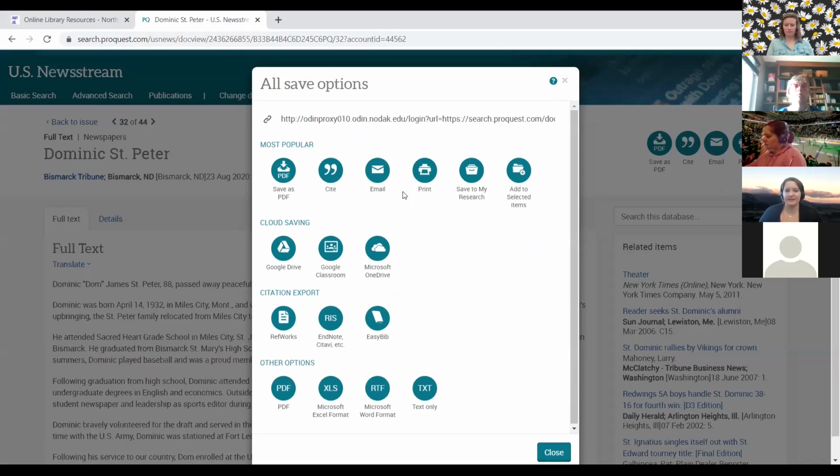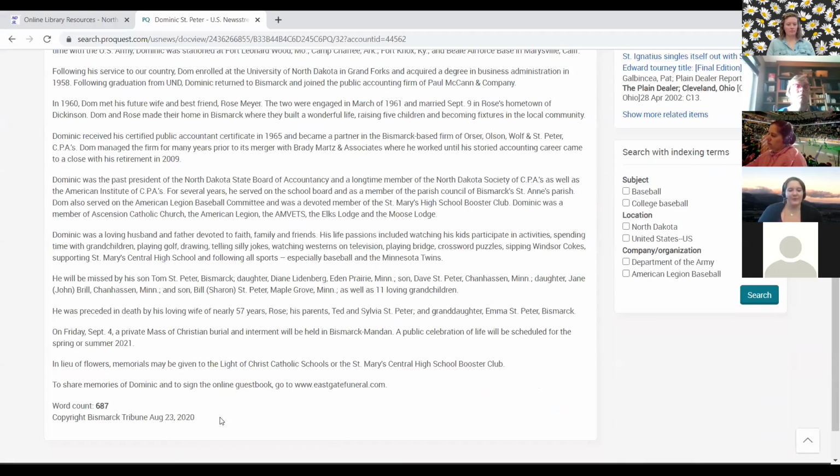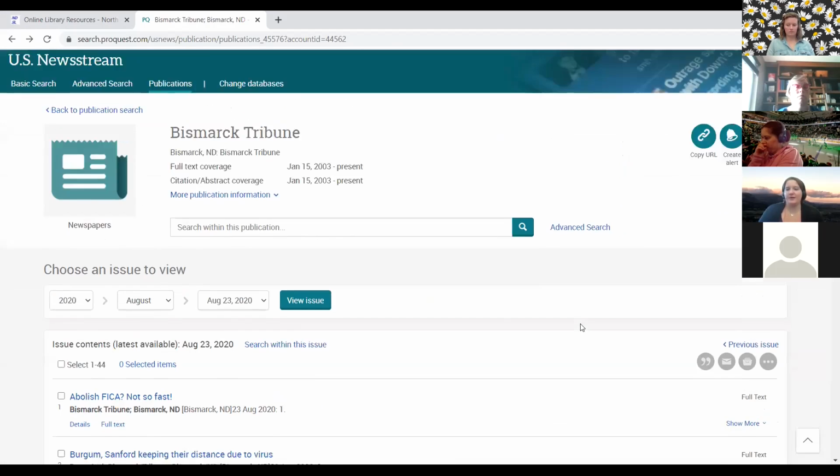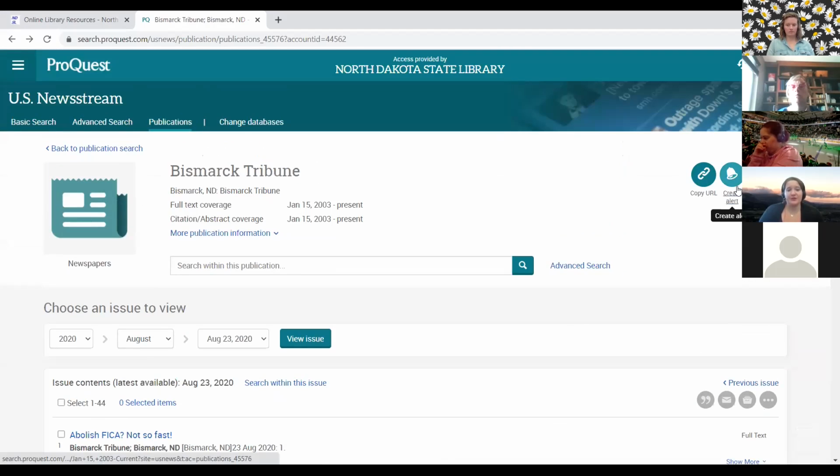More options, you can see cloud saving, export a citation, other options for saving it, etc. It will give you that word count. It tells you when it was published down here, and more index terms as well. So you can also create an alert for the Bismarck Tribune if you want to do that. That's something, or an RSS feed, that's available to you, or to your patron.